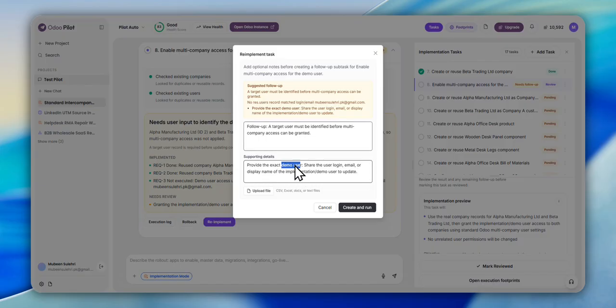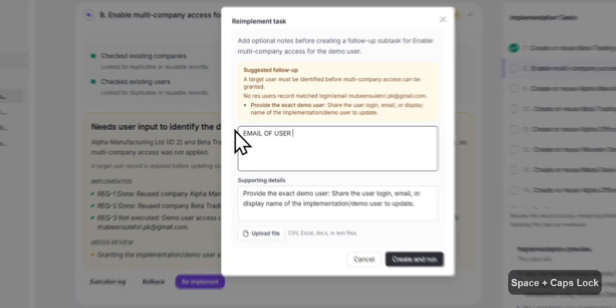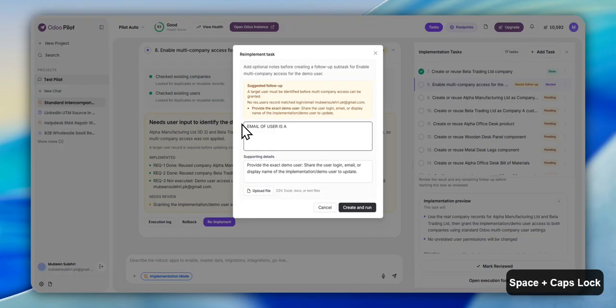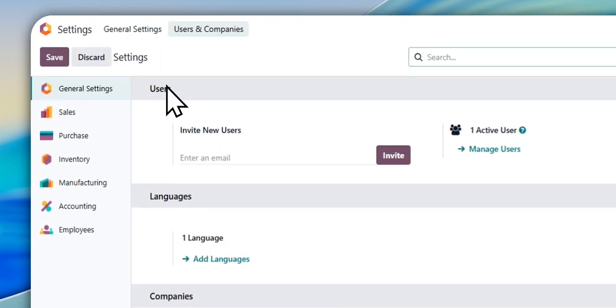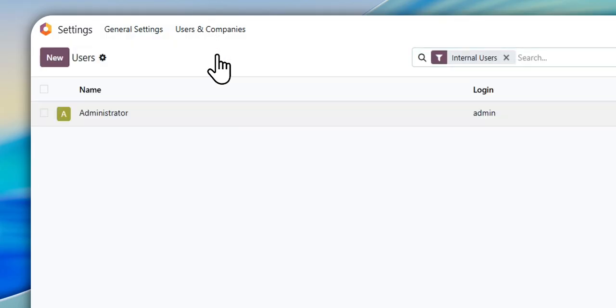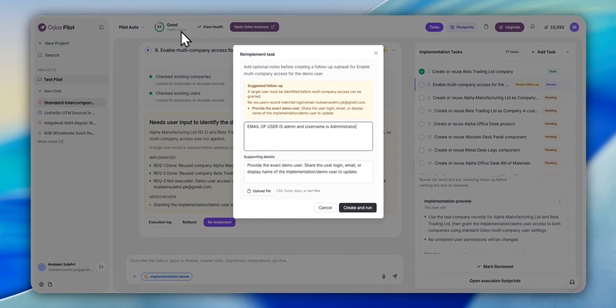So supporting details of email or user is admin, because we just give us the admin, and the user name is, okay, we will see administrator. User is our administrator. Here we have.